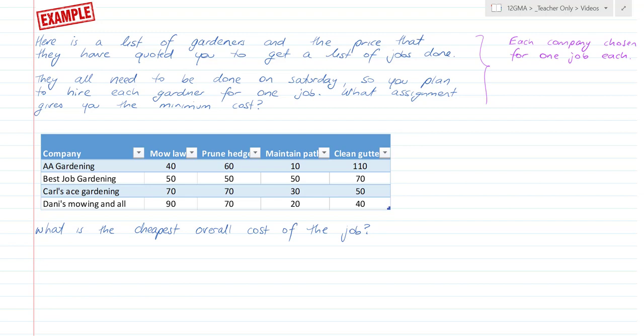Here's a list of gardeners and the price that they have quoted for you to get a list of jobs done. They all need to be done on Saturday. So you plan to hire a gardener for one job each. What assignment gives the minimum cost?